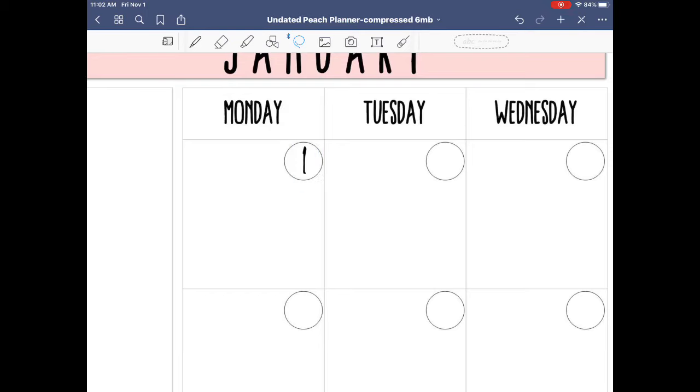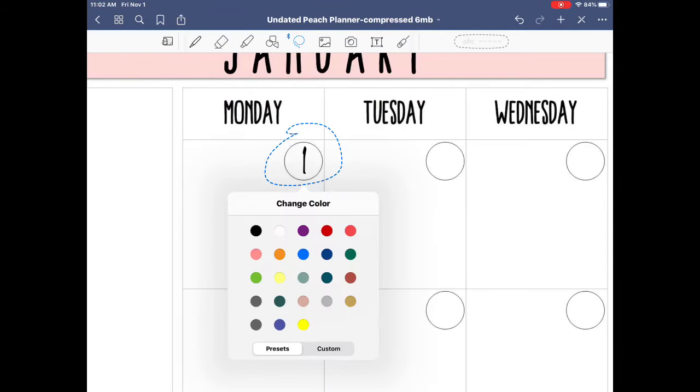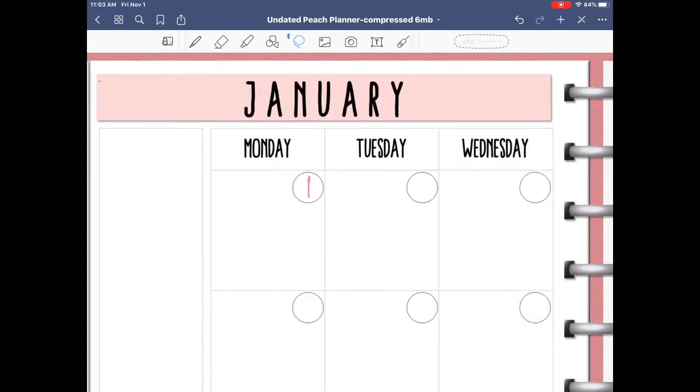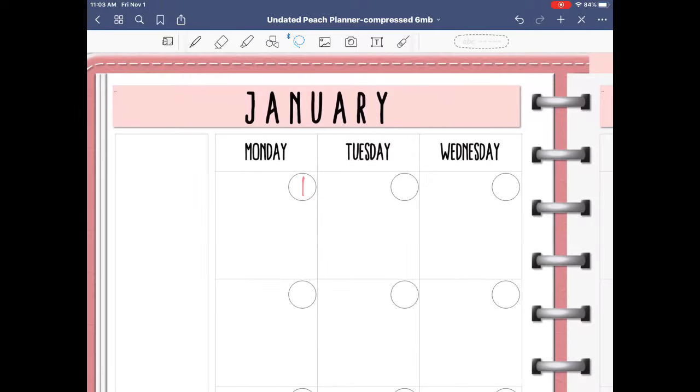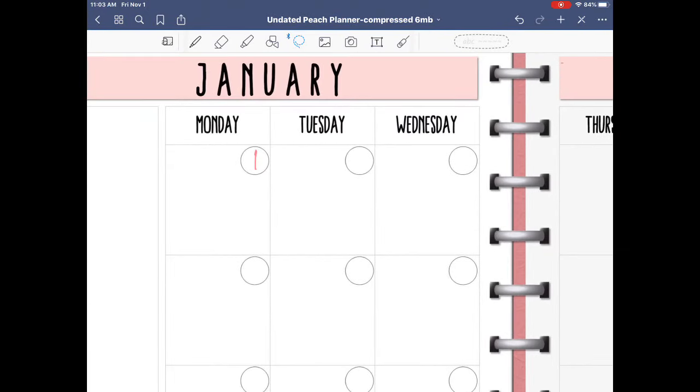Okay? Now, if you wanted to change the color, you can use the same process. Let's select it again, tap on it, and color. And now you have various different colors. Some of these at the bottom are ones that I added. Let's just say we want to go with, I don't know, this color here looks pretty similar. Let's do that. And then we have it sized and colored properly for adding the dates.